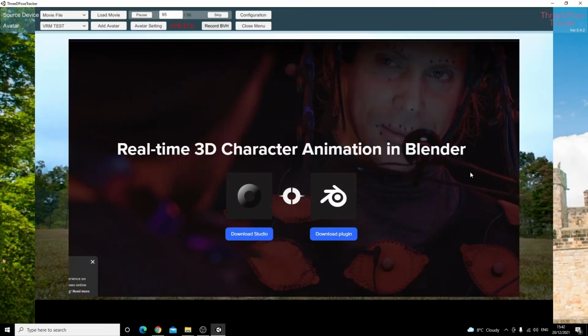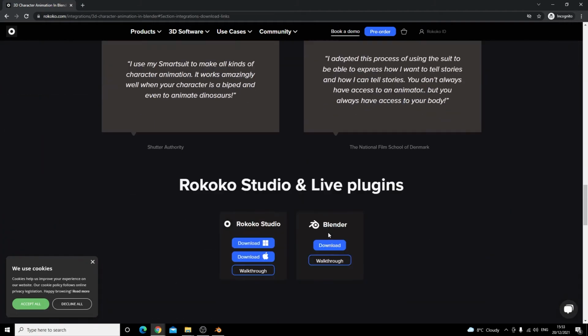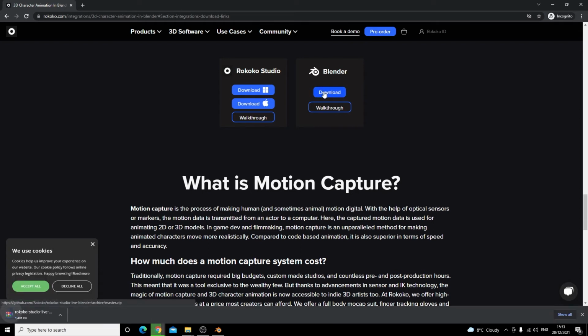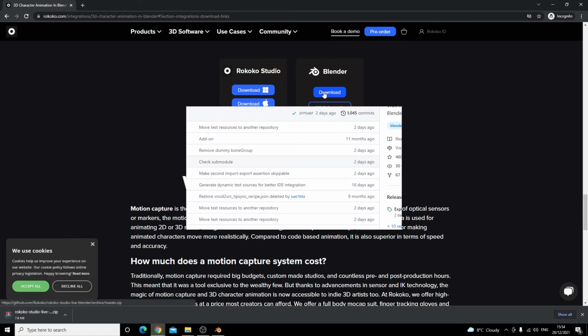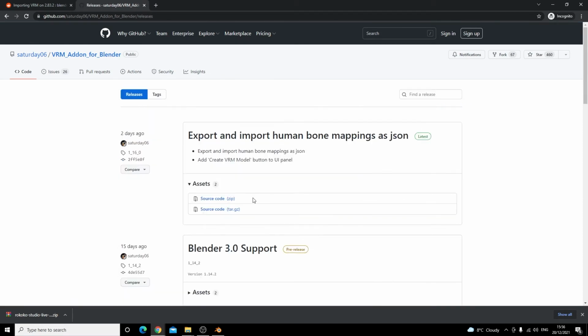Save. The next thing we are going to do is download the Blender add-on Rokoko. We're going to click download plugin and download under Blender, and you'll be given a zip file. Next we are going to download VRM Addon for Blender. We are going to go to releases, download the source code (zip).